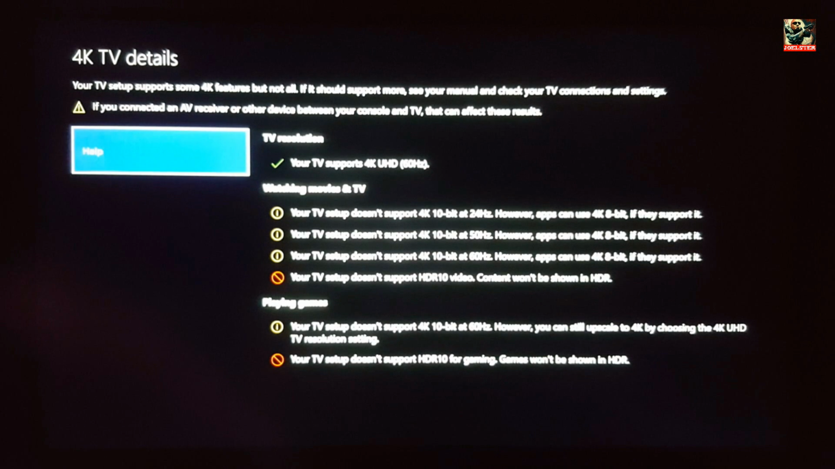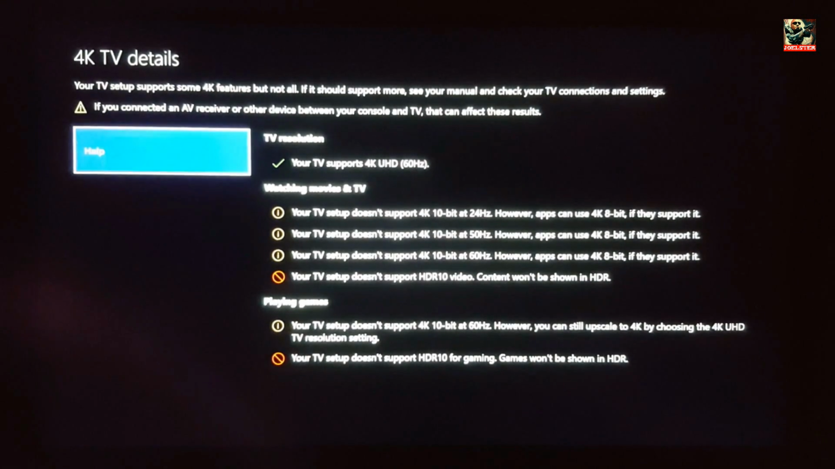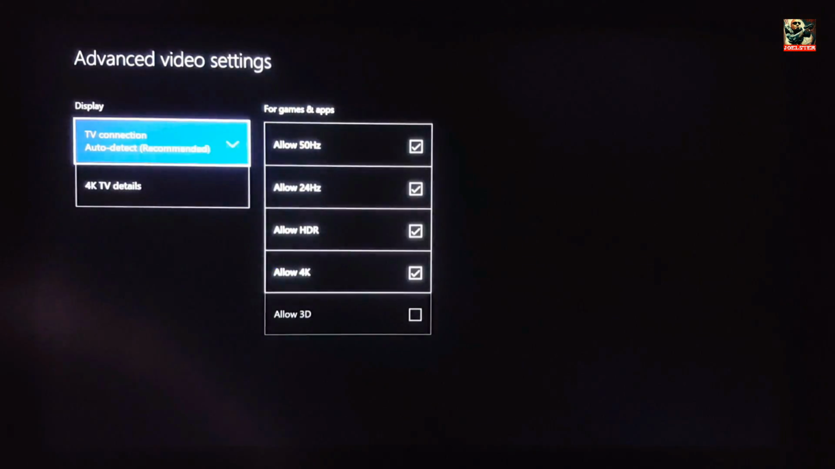It says your TV supports 4K Ultra HD at 60 Hertz. I can't focus. Okay, but the rest of the modes are not on. You see, it's not just not on. It doesn't mean that the TV doesn't support it. It's just not turned on.